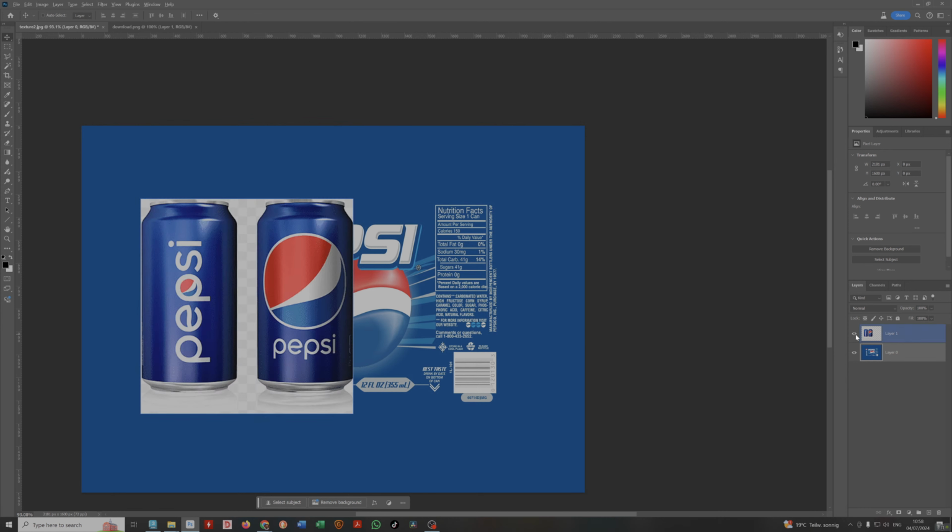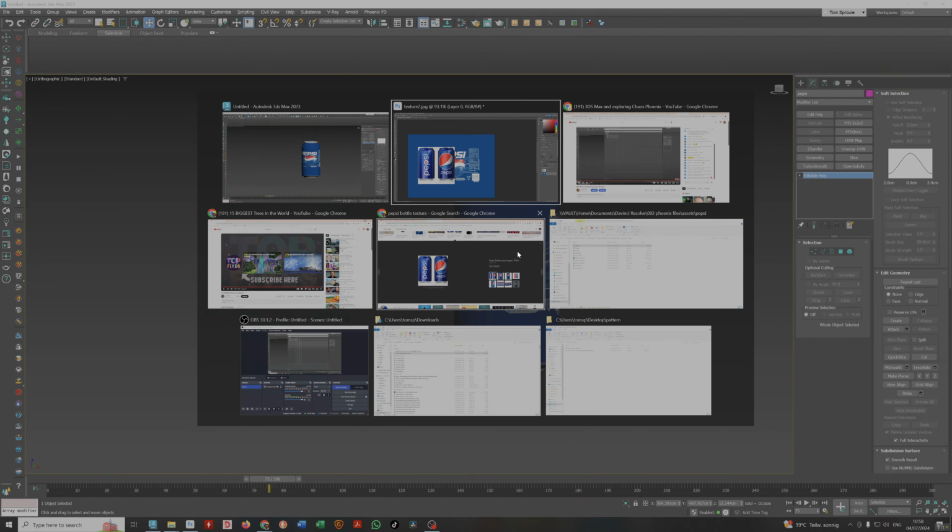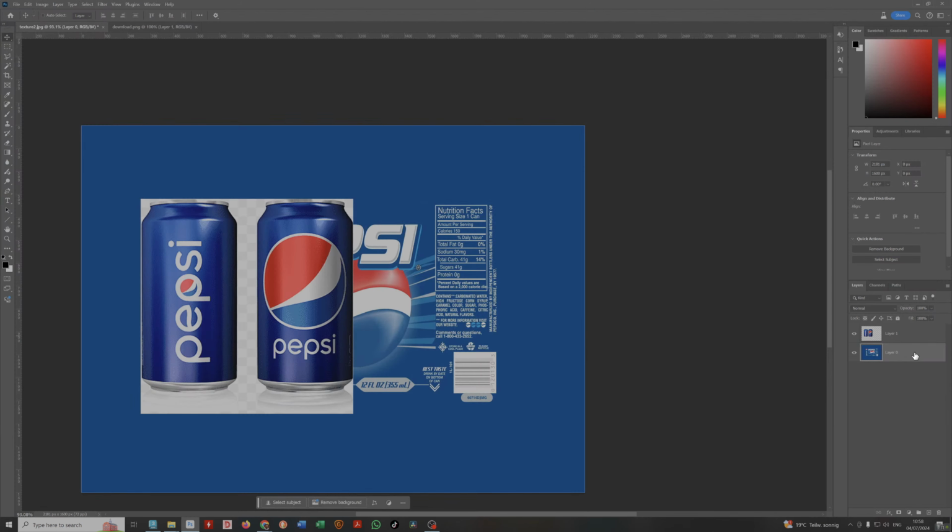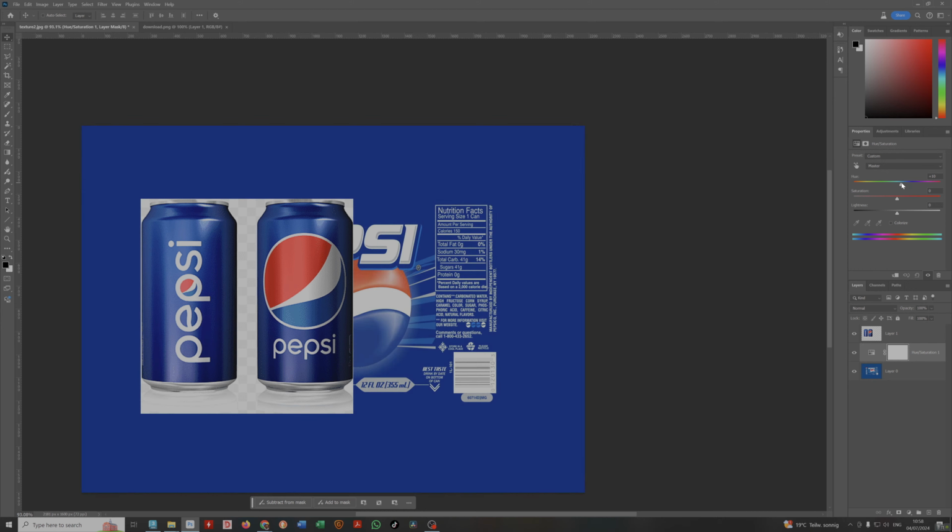I also don't know why the blue is wrong. Why has this guy chosen the wrong color blue? I can just use hue saturation. I should be able to change the color. I think it's like that.